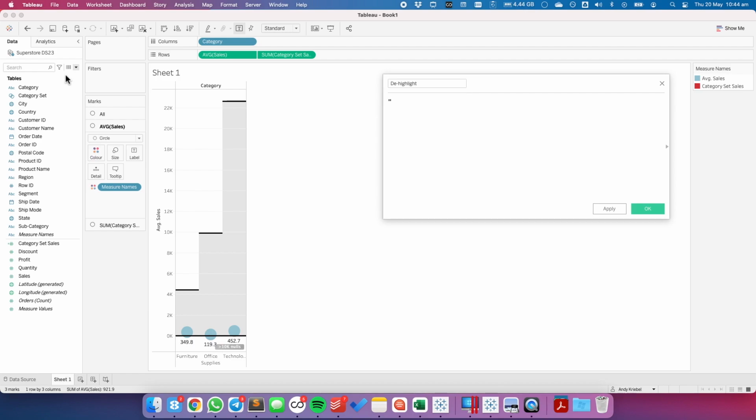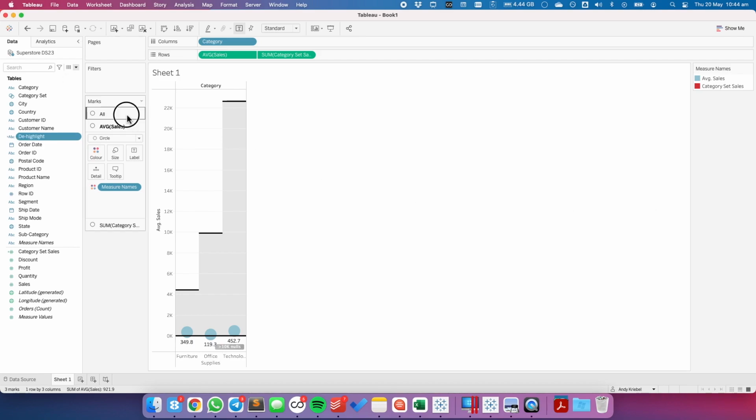And I'm just going to put the word in here. I'll just put my name in there. I'm going to go to the All Marks card and drag that to the detail shelf.